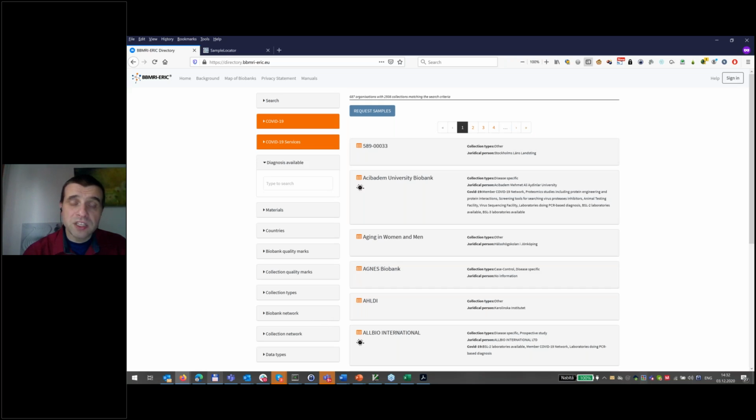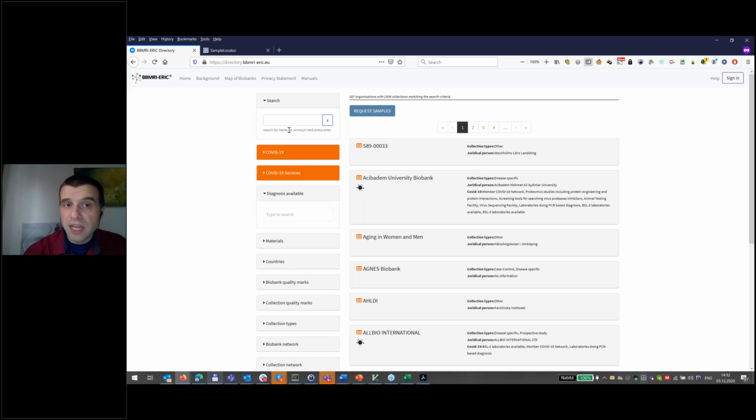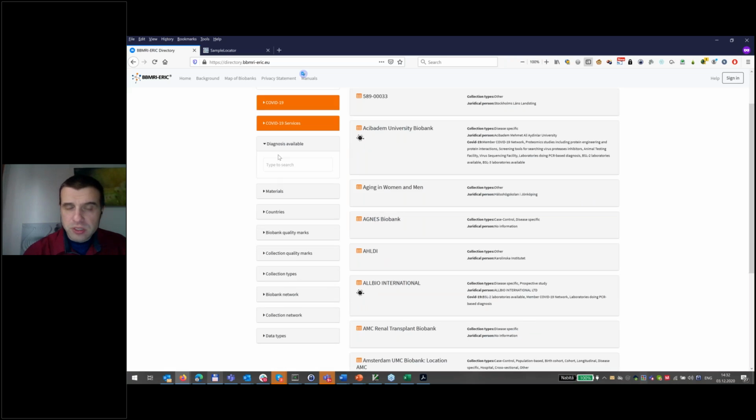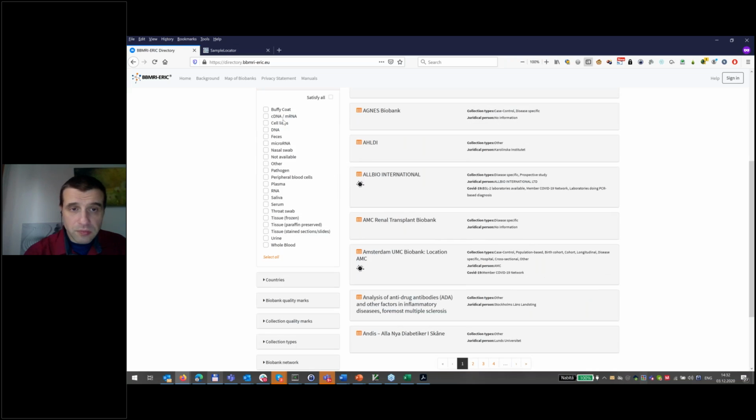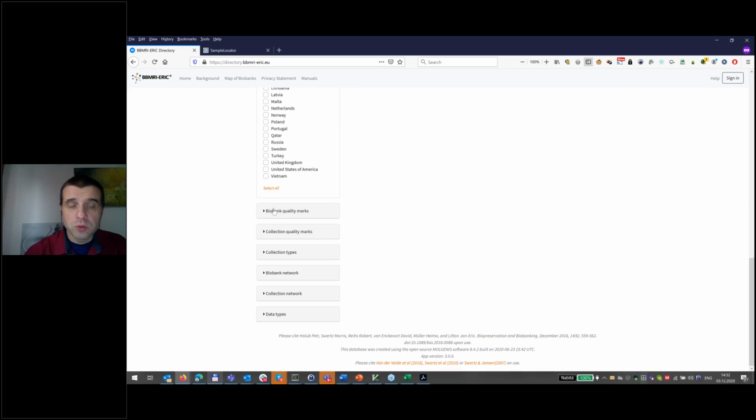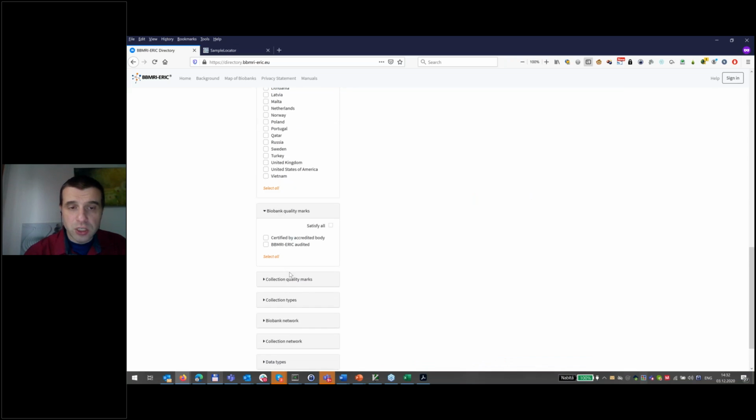What you can find here is you can search by name, identifier, and acronym of the biobank. So keep in mind this free text search is only for those three fields. You can search for the diagnosis. You can search for different material types, different countries which you want to work with. Here are collections and biobank quality marks.